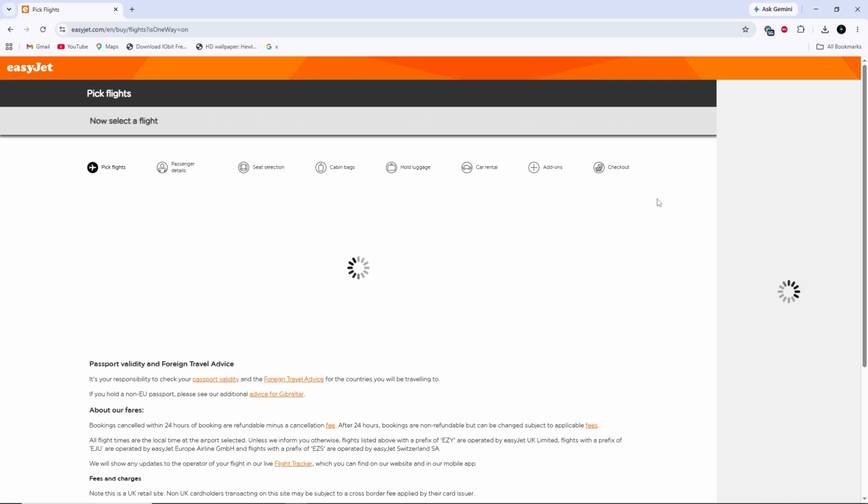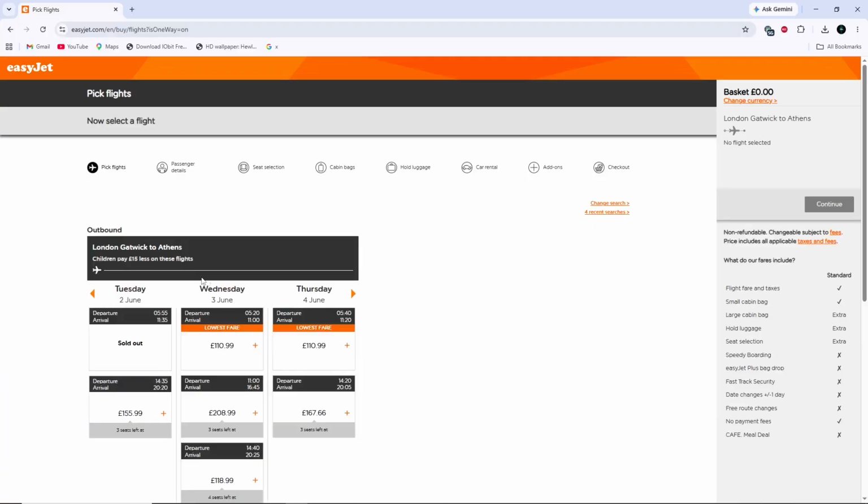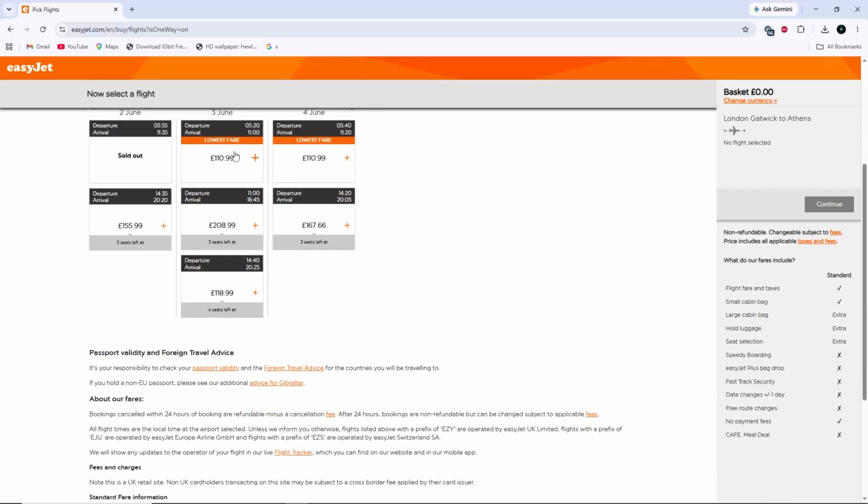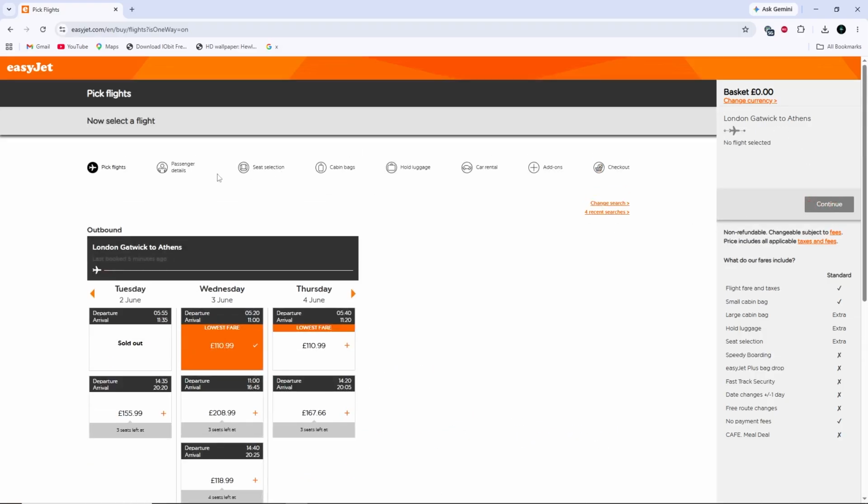The EasyJet website or app will now display the available flights that match your search criteria. Browse through the available options and compare the flight times and details. When you find a flight that suits your schedule, select it. After selecting your preferred flight, continue through the booking process.